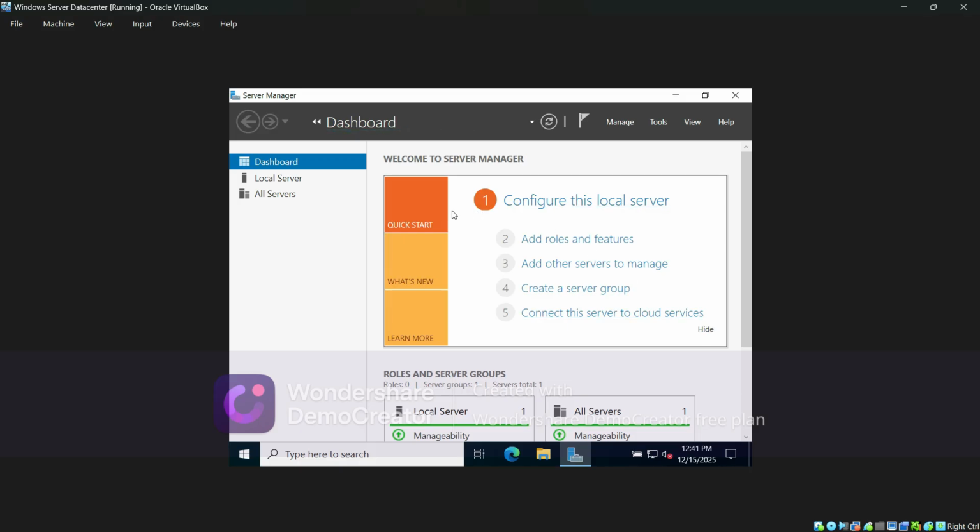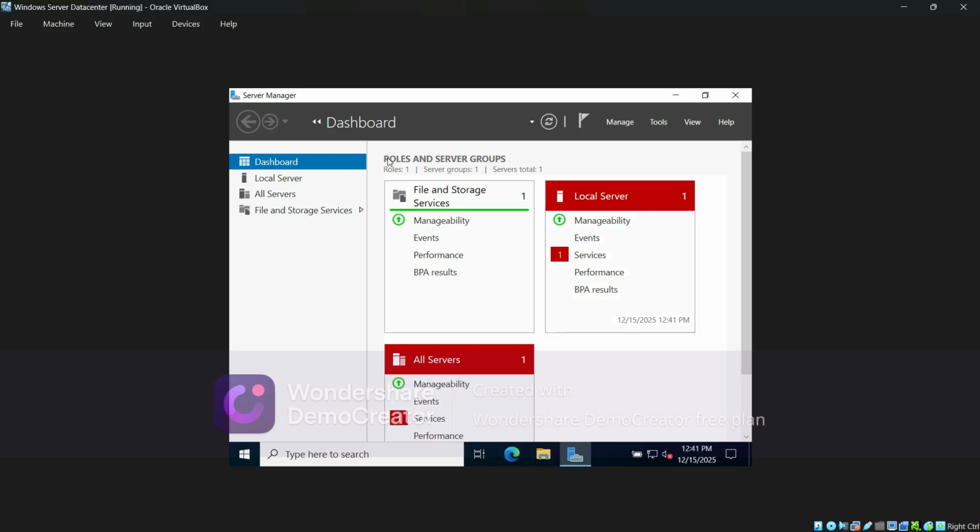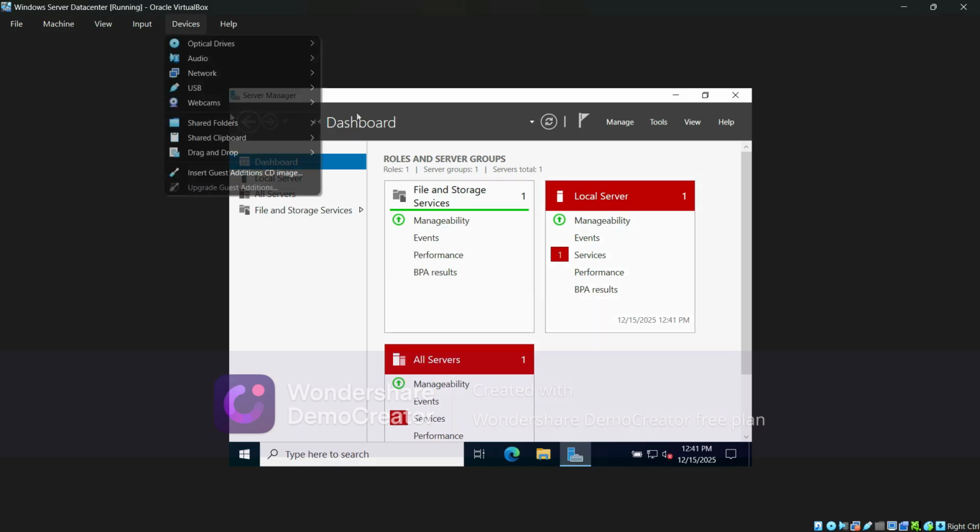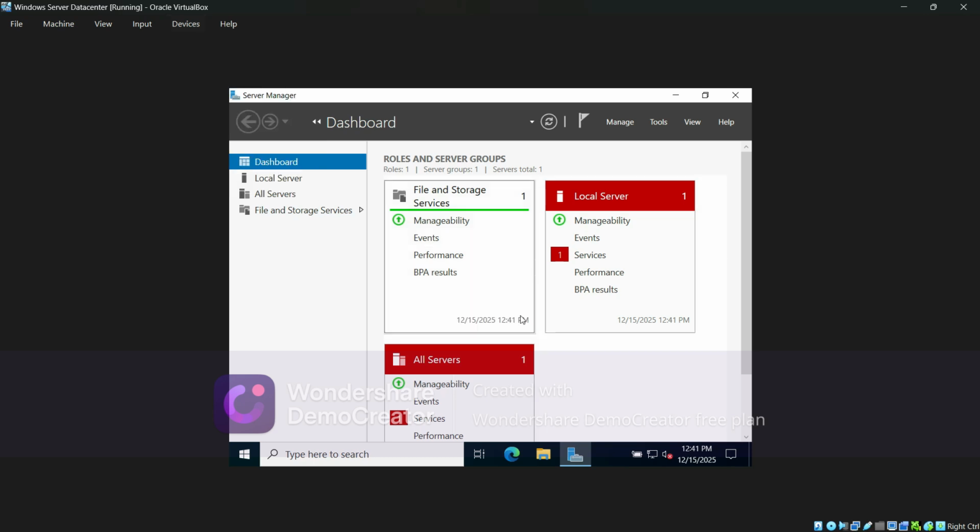It says, when it boots up, first thing: configure your local server, add roles and features, add other servers to manage, create a server group, connect. We are not going to use that right now, so we just have to hide it. Remember, I said we'll be inserting guest additions so that we can have a full screen. So let's do that now.